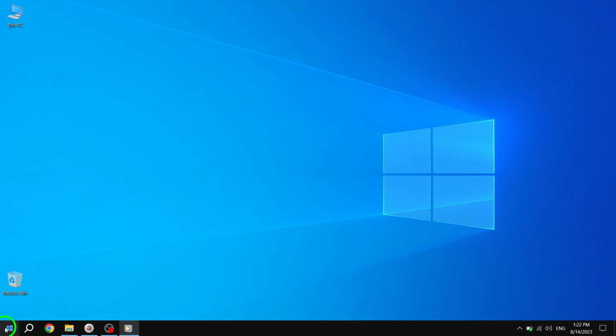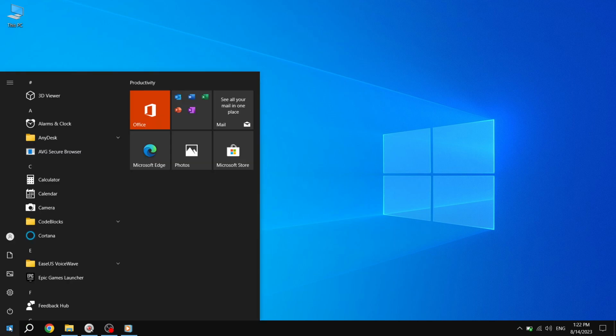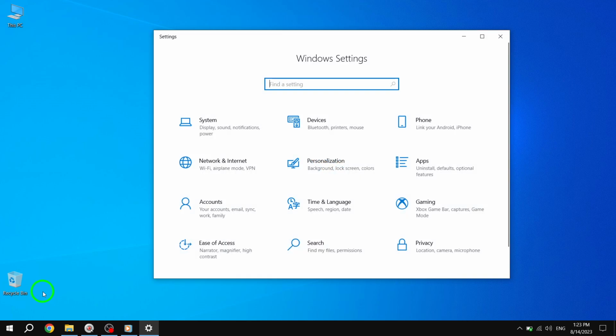Begin by pressing the Start button located at the bottom left corner of your screen. This will open up the Start menu. Step 2. Next, go to Settings. You can do this by clicking on the gear icon in the Start menu. This will open up the Windows settings.